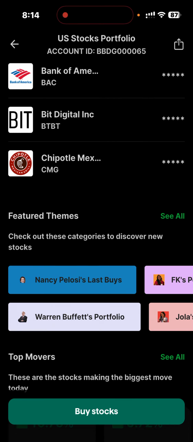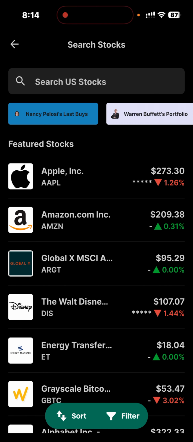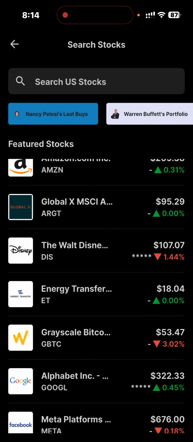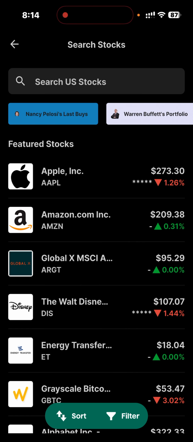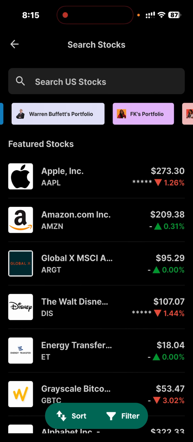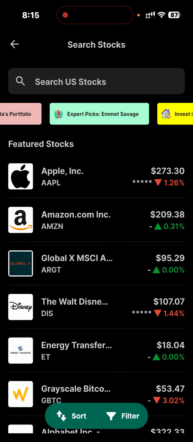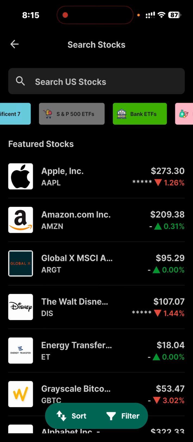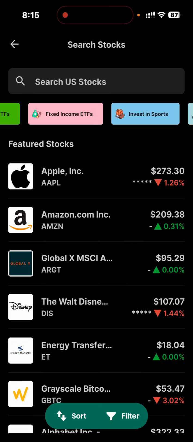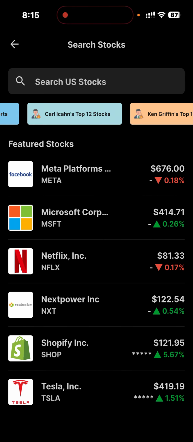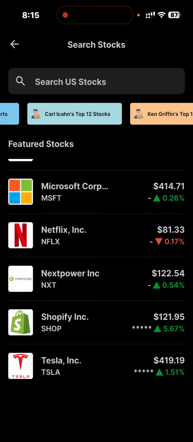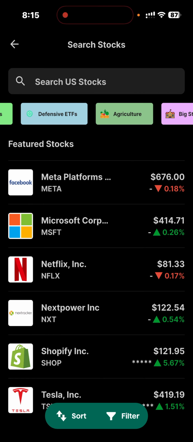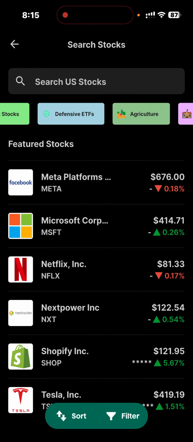So there will be a list of stocks, especially when you click on buy stock. I don't know however it's arranged, but this is it. And you see at the top there's like Nancy Pelosi's last buy, Warren Buffett, whatever, portfolios, blah blah blah. So you can decide to go by these, or just the S&P 500, the ETFs, bank ETFs, fixed income. However you want to do it, you can buy regular stock from this list, or just look at people's recommendations, because you want to learn from people who have gone before you.